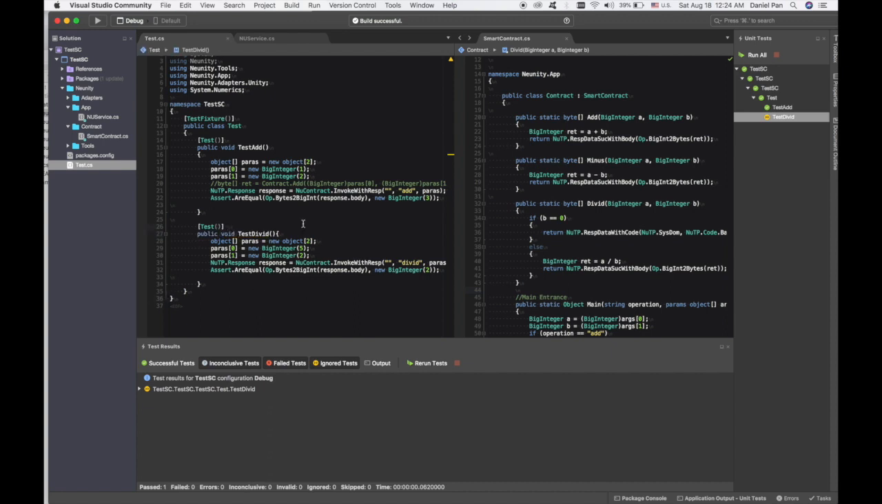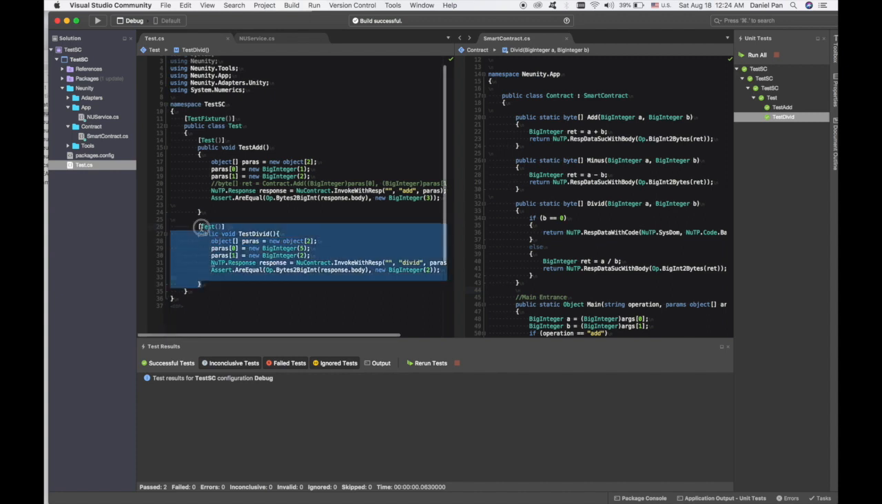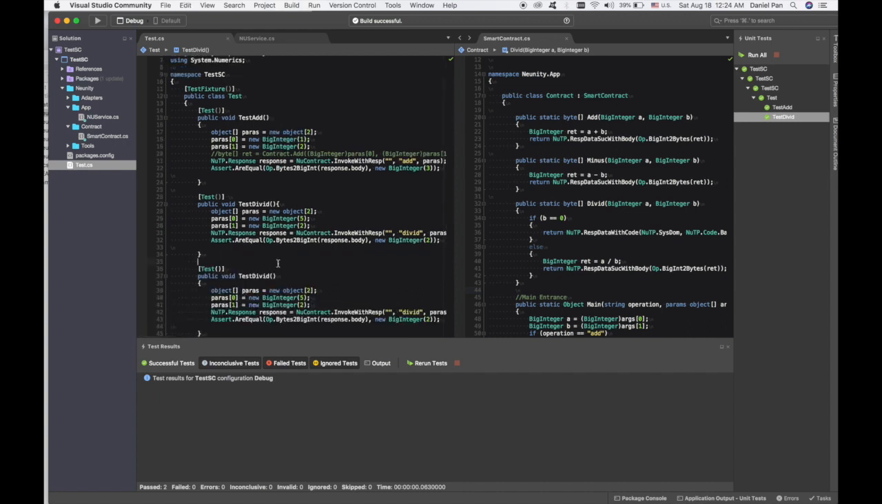Okay, let's try to run again. Okay, it's passed. So it means that the result for 5 divided by 2 should be 2. Okay, that's the valid case. And now the new part is coming.